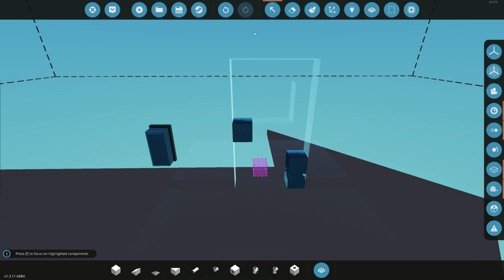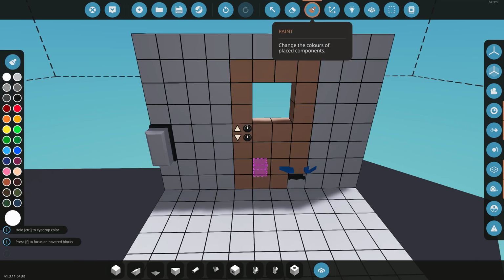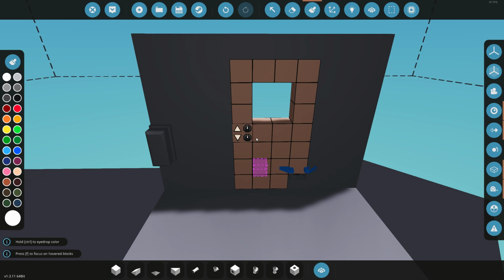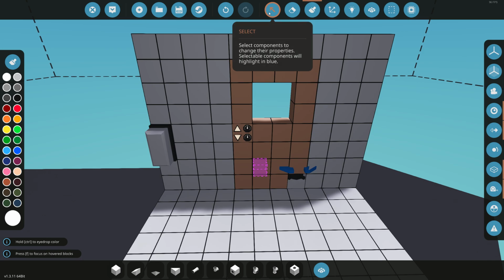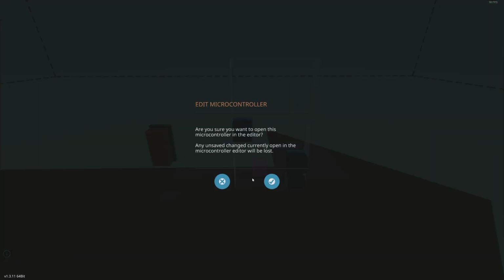All right, in the Stormworks Basics, we're going to come back to our door here, and we're going to do something a little bit different. What we're going to do is press and hold the up arrow to incrementally open the door, and press and hold the down arrow to incrementally open the door the other way. So let's go into our microcontroller and we'll show you how to do that.